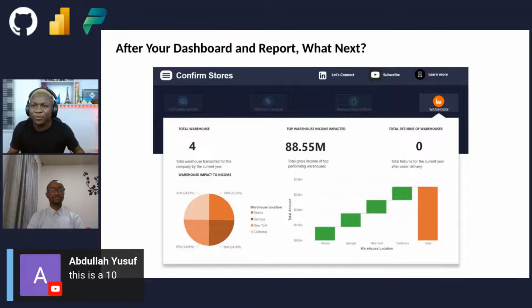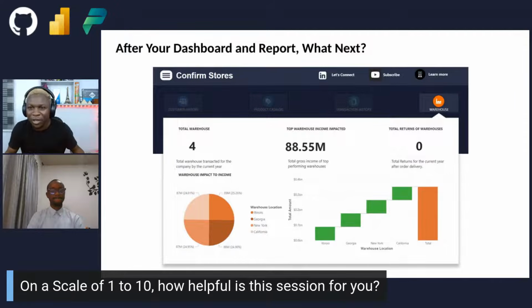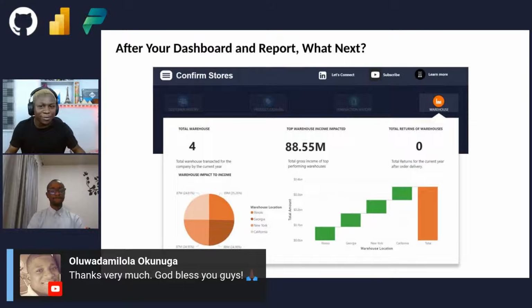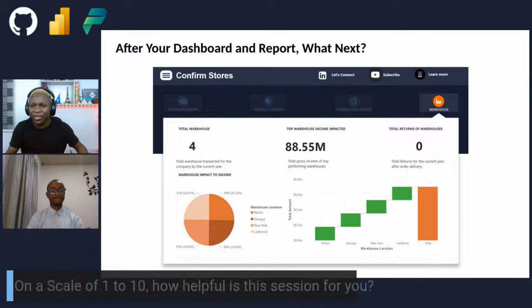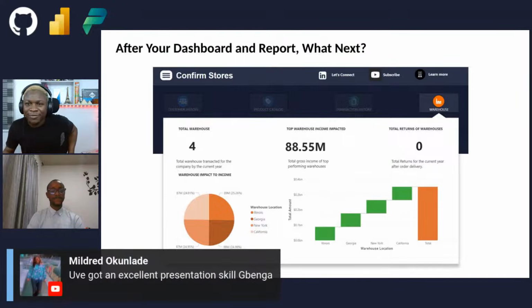Thank you. Thank you. This is perfect. I see this comment here. This is perfect. I thought people were doing magic on the GitHub. I love this new knowledge. Amazing. And I see this knowledge really opening doors for you in your career, because now you can showcase more than you were doing before. So we want to take questions. Thank you very much, guys. God bless you. Thank you, Oluwadamilola. This is amazing. Awesome. You've got an excellent presentation skill.